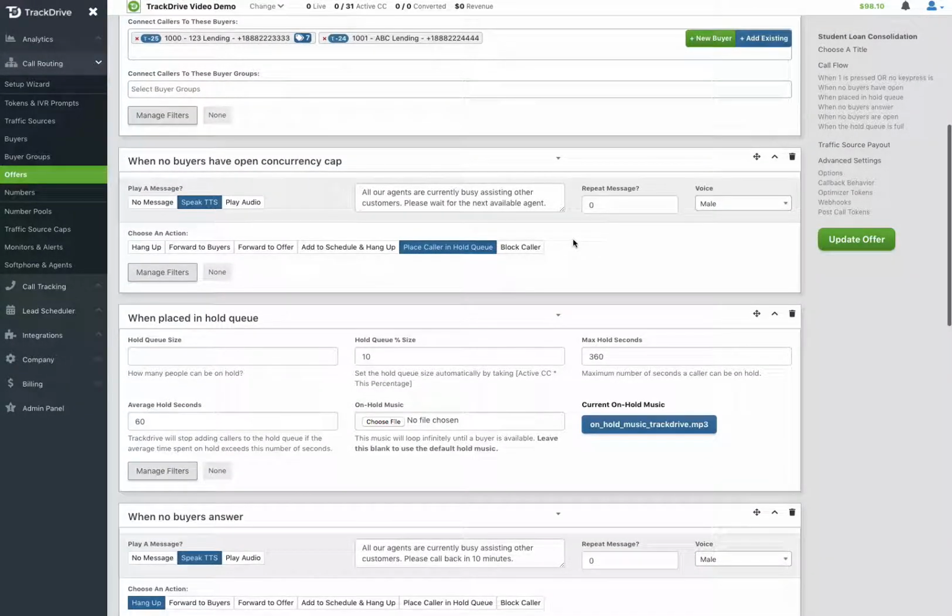The other things that we create for you is a prompt that says when no buyers have open concurrency cap. In other words, they're open to take calls, but they can't take any calls because they have the max CC has been reached. So we're going to tell them we're too busy at this time. Again, you can always record an MP3 and use the audio instead of text to speech. But we're going to tell them we're too busy. The action we're going to take is place the caller in the hold queue.